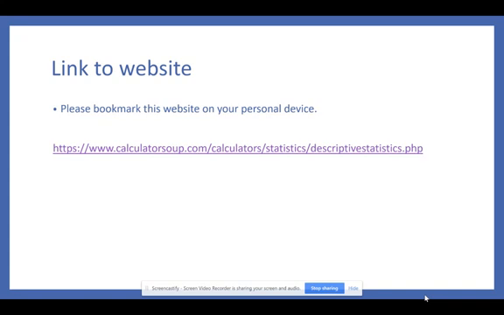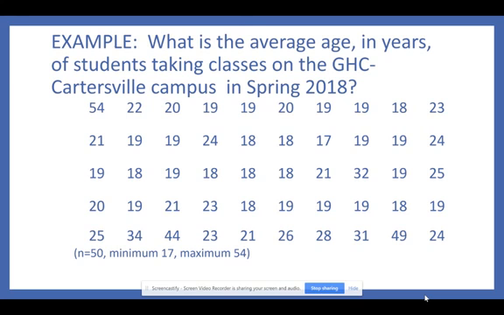We're going to actually use the same example that we've been thinking about throughout Module 2. And the question is, what is the average age in years of students taking classes on the GHC Cartersville campus in spring 2018? And again, you have the data set of the 50 students that we surveyed. We do know that the minimum value is 17 and the maximum is 54.